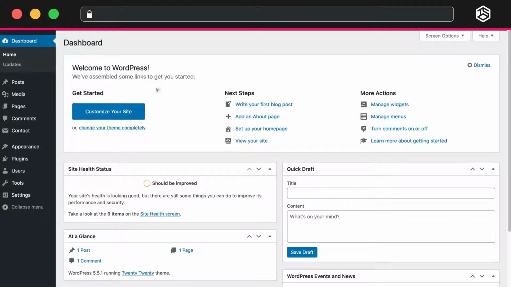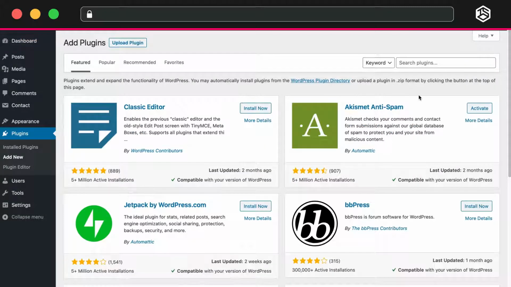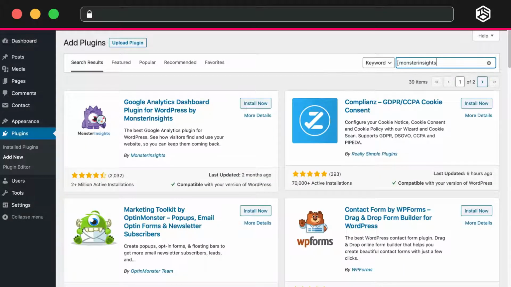Now, how do you set up Google Analytics on your website? There are a couple of ways to do this. The first is to download a plugin. We talked you through downloading and installing plugins in a previous how-to video, but in a nutshell, you go to your WordPress dashboard, look for Plugins on the left, select Add New, then Search.